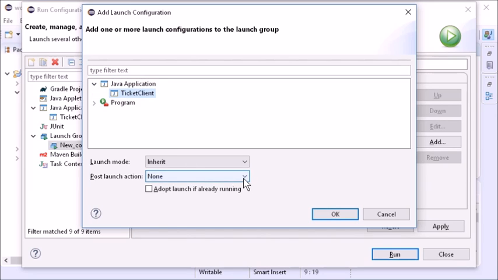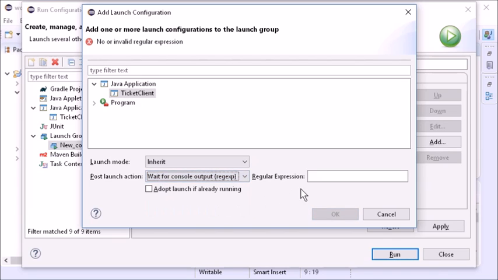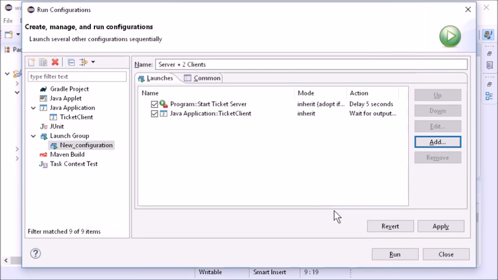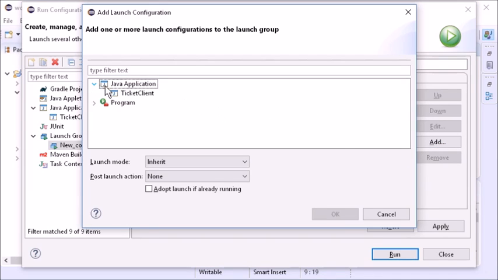In parallel, or after the previous one has terminated, or has printed a specific string to the console, for example, number 3, you can run another or the same launch configuration.